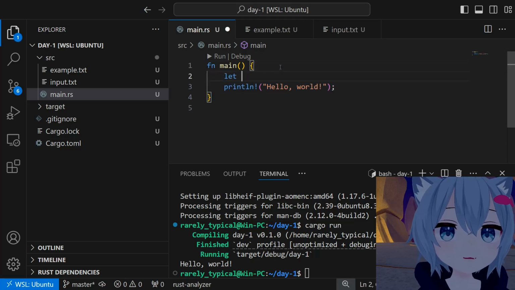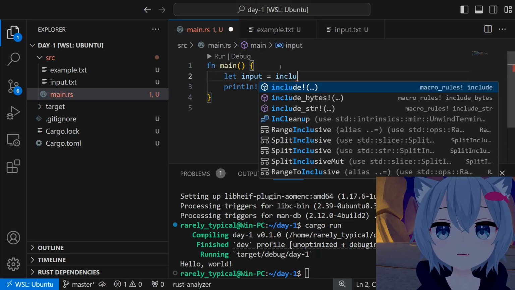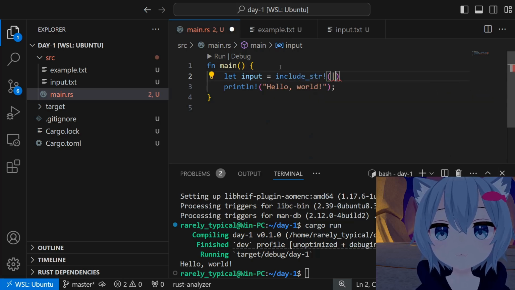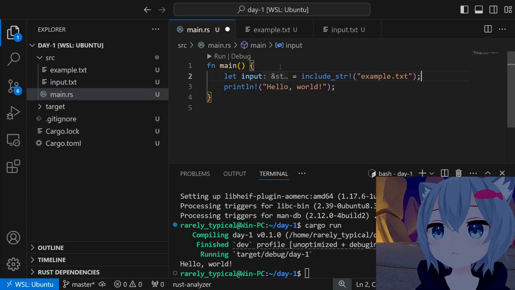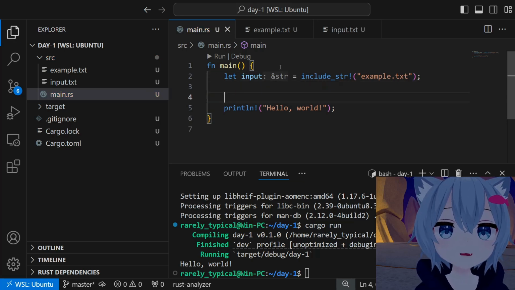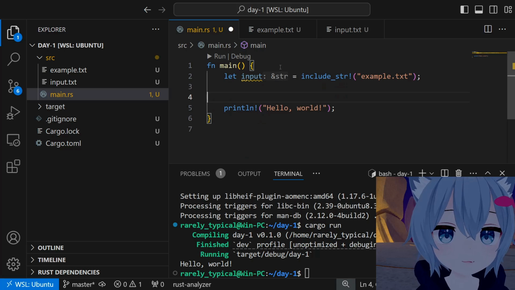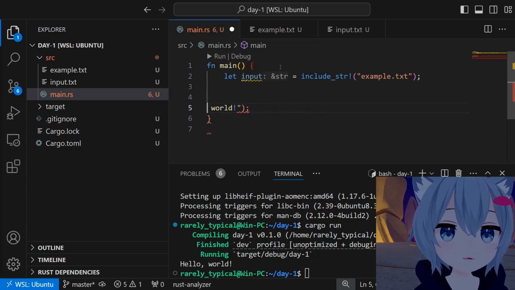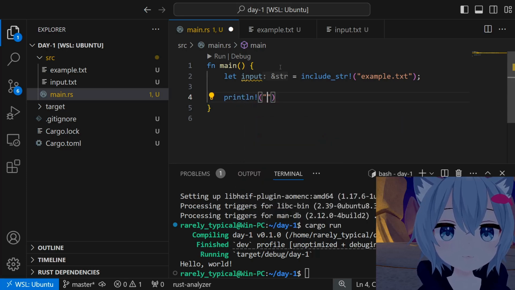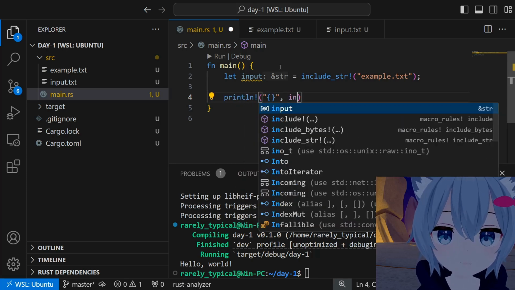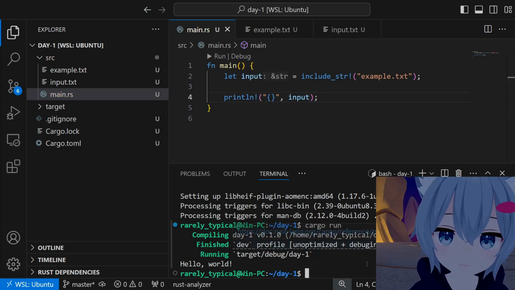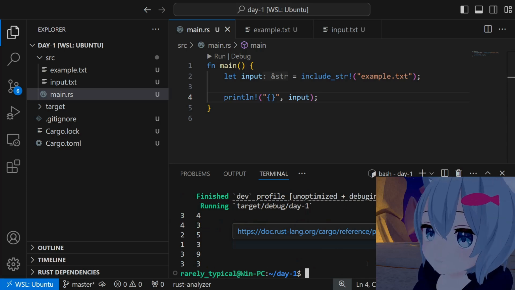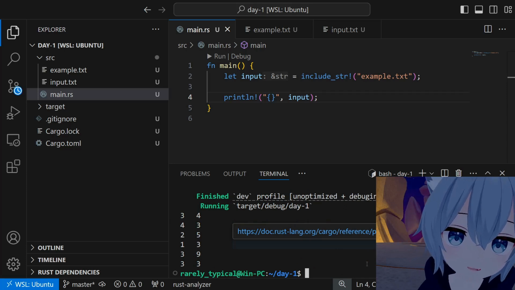So let's take the input. Let input equals include string, example.txt. Perfect. Now we have our input. Let's see if that got read correctly. And let's check. That sure seems like that's read correctly.